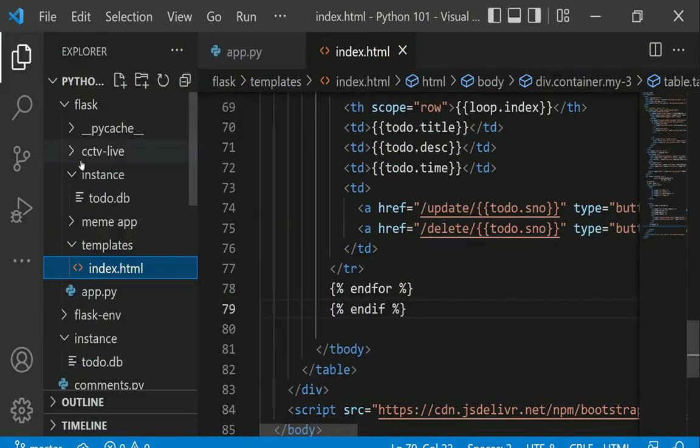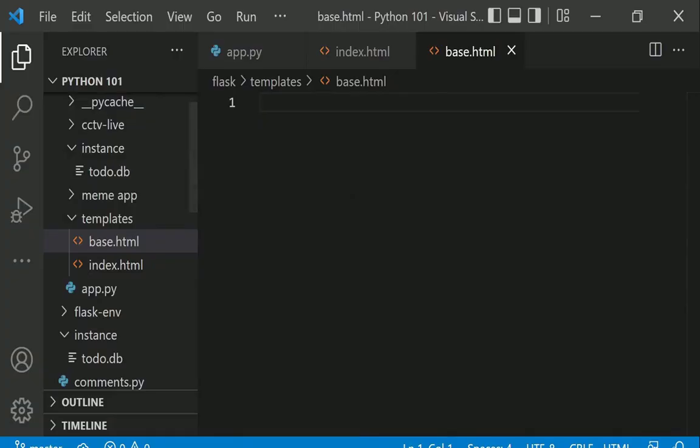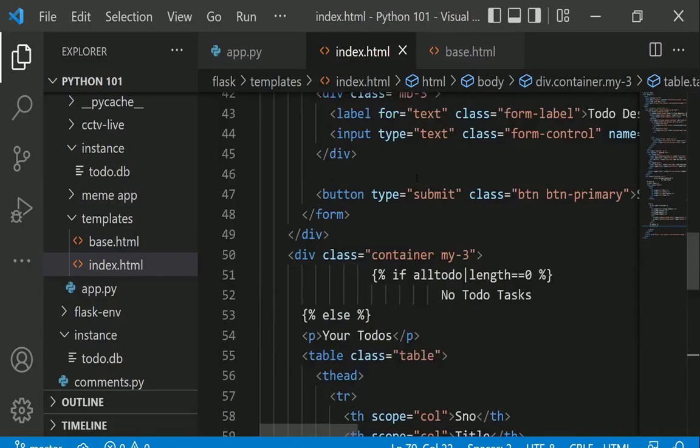So inside this folder, which is the templates, we're going to be creating a new file, and we're going to be naming it base.html, and in here we're going to be writing some code that will be the navbar code.